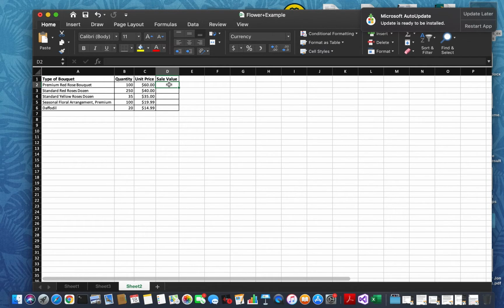Okay, let me show you how to calculate the total sale. As normal, you just type equal, then this cell, then asterisk mark, then this cell, then press enter. This is the calculation for the premium red rose bouquet. So this $6,000 is the price for 100 quantity.